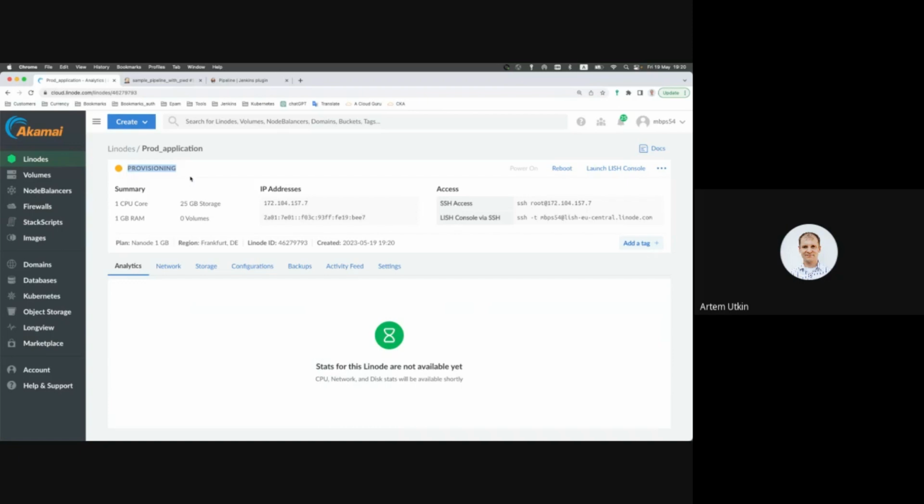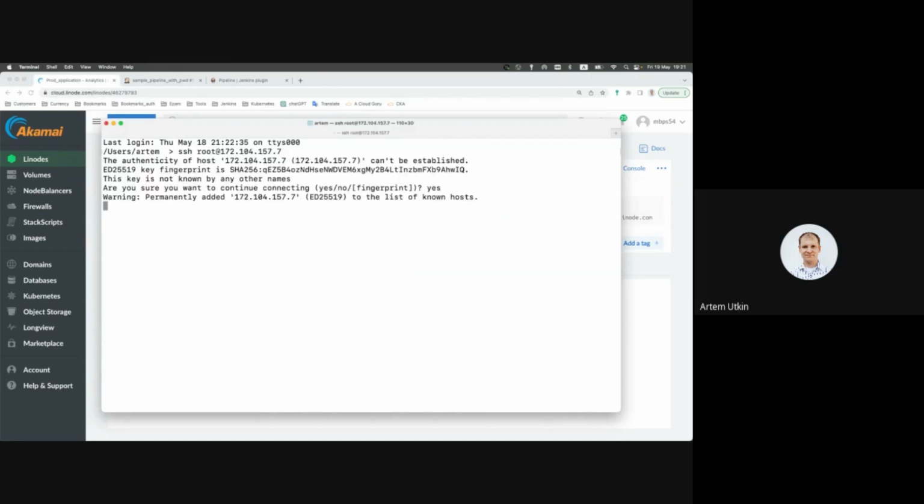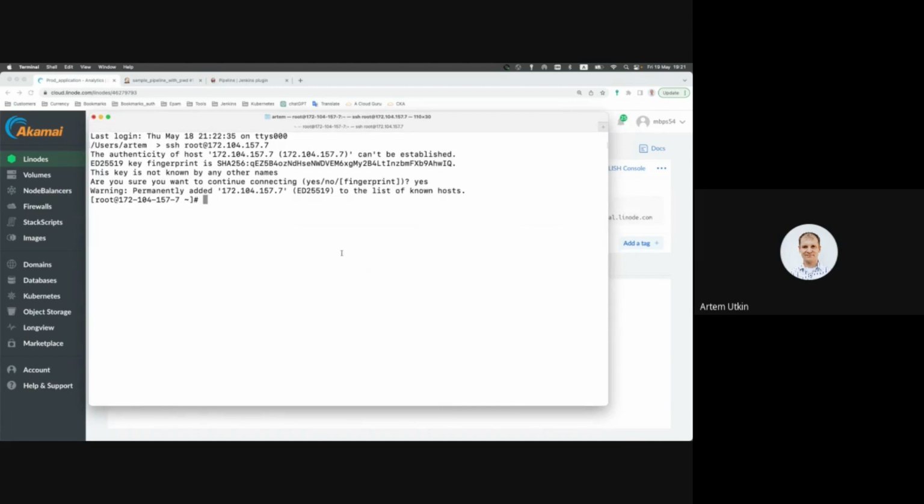Now we are waiting a little bit while this instance is provisioning. Okay, it seems it's up and running. Let's go to the console. Yes, the instance is ready. It is a new instance for the production application. And first of all, we need to install Go on this machine. Yum install golang.